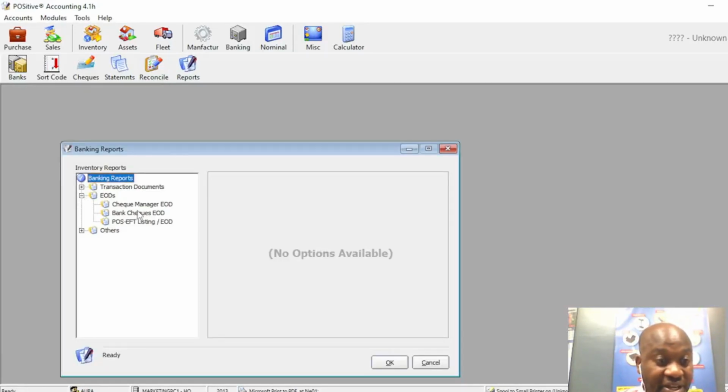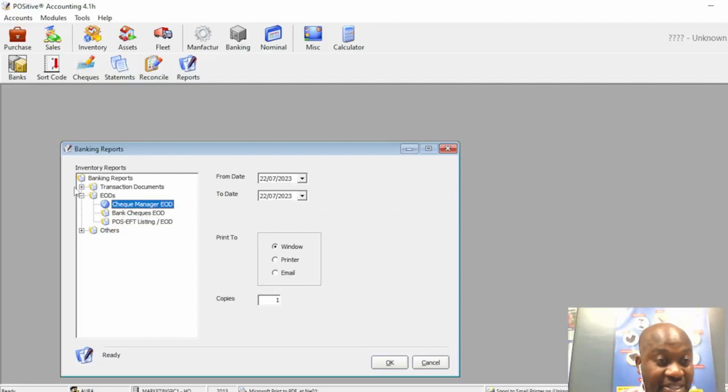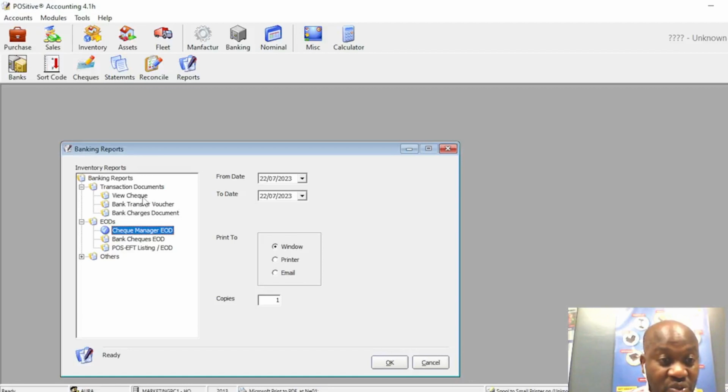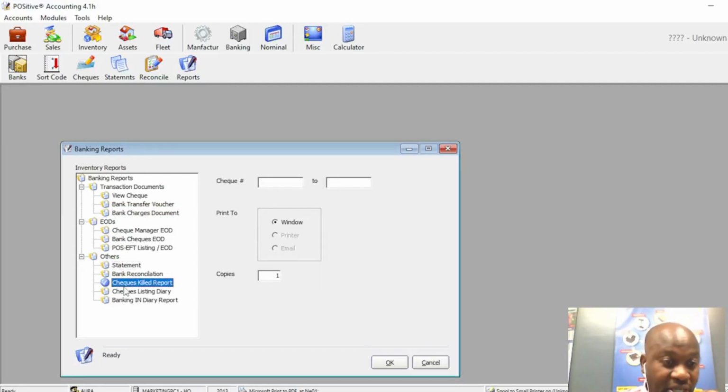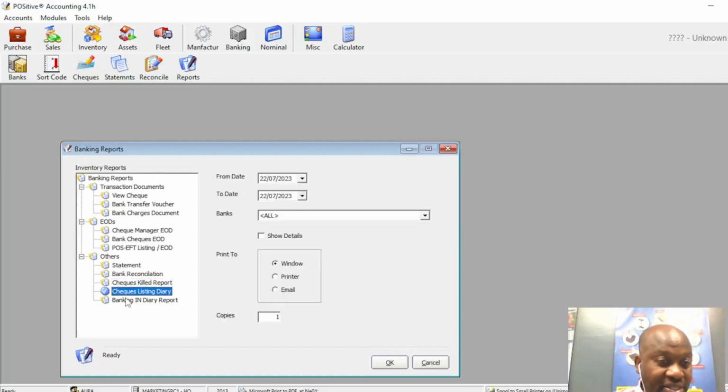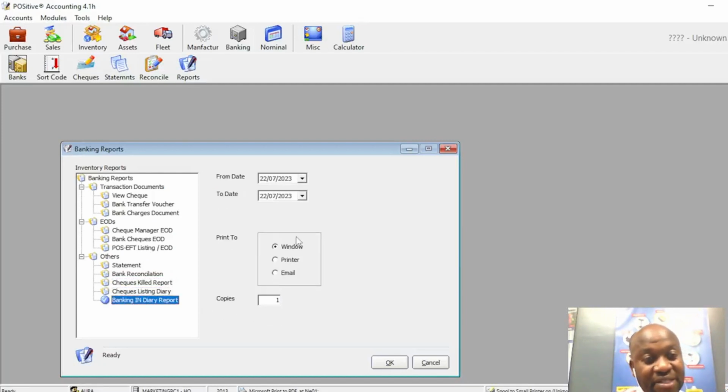We have the end of day reports. These are end of day managers. And then we also have the transaction documents. These are view checks, bank transfer, bank charges. Then you have all these. Now this is just relative to the banks. Checks that were killed, checks listing, banking, and all that stuff. So these are the reports relative to banking. So these are the reports that you will have.